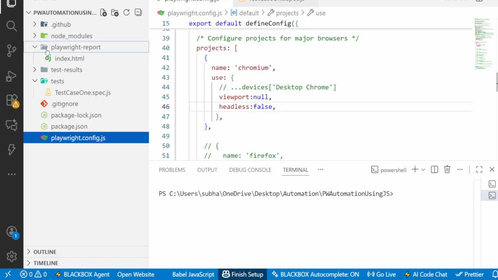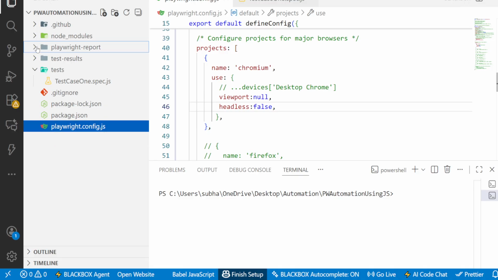In the Playwright report, we can see the HTML file, which is where we can find the report of the test cases. After running the test case, we can find the report and the test result. Then, all the test files are inside this test folder. Then pages: we can add pages here for the page object model. Then config, basically test configuration values, and here the playwright config is the main Playwright configuration.